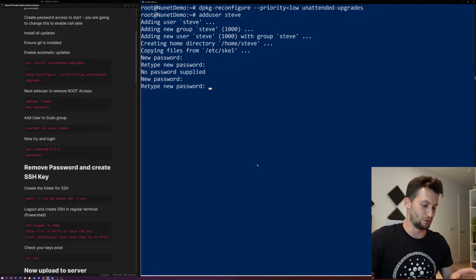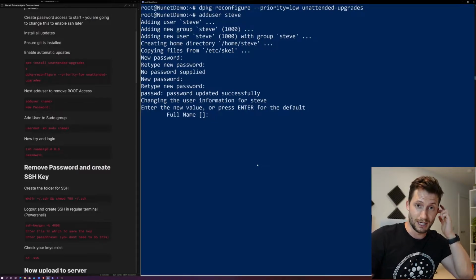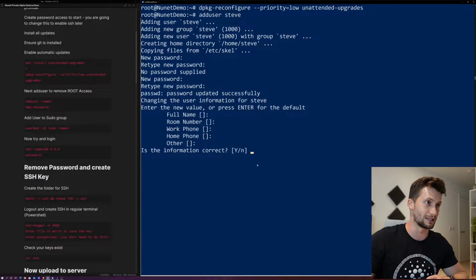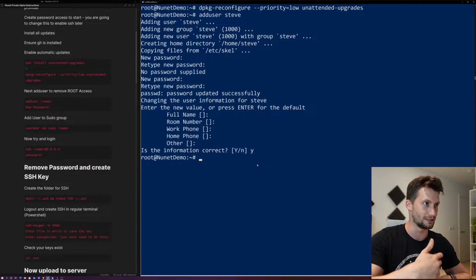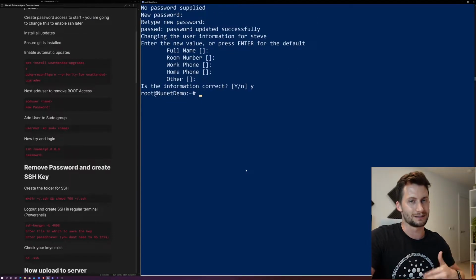Steve123A. Guys, remember, do better passwords than this. And don't write them down, or write them down in hard copy, but not digitally, just in case things get hacked. Enter, enter, enter, enter. Is this information correct? It certainly is.